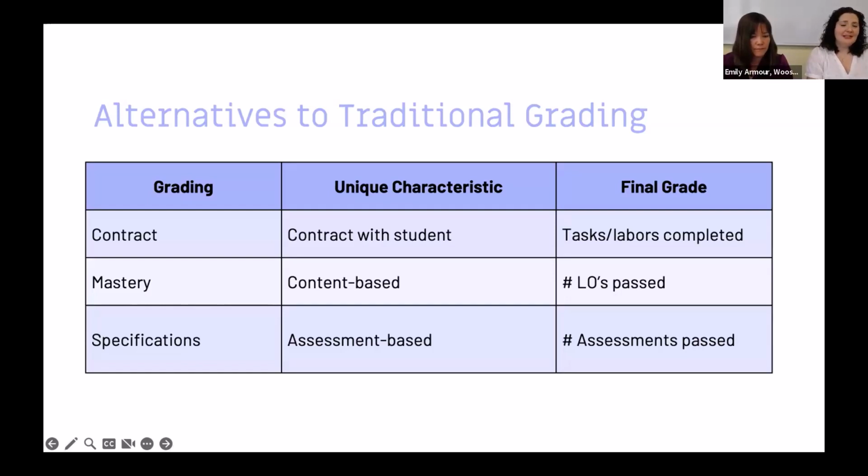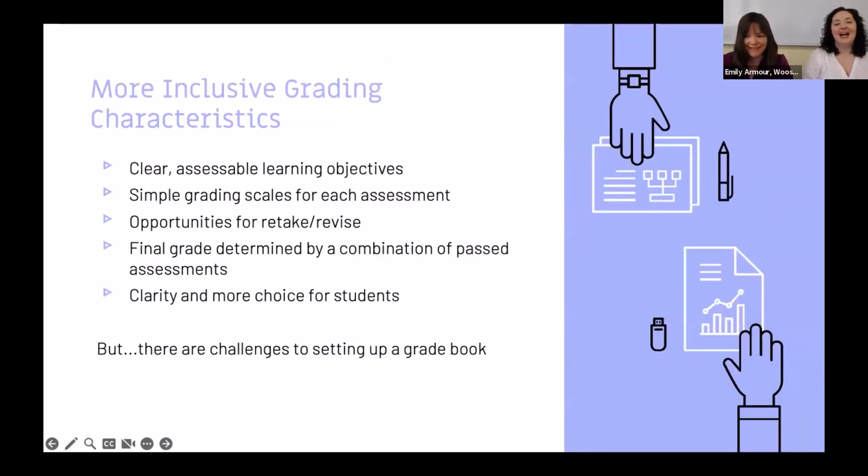So the nice thing about all these is they are more inclusive. They are more inclusive, but they don't fit well into an LMS. So what makes them more inclusive is they are especially inclusive for students with what we call low academic capital. So first year students, first gen students, very clear, accessible learning objectives are required for all of them.